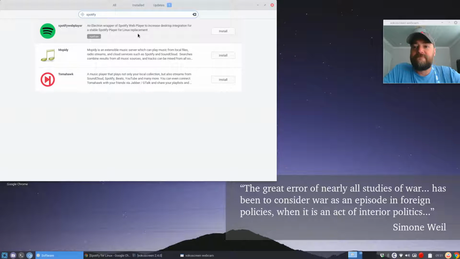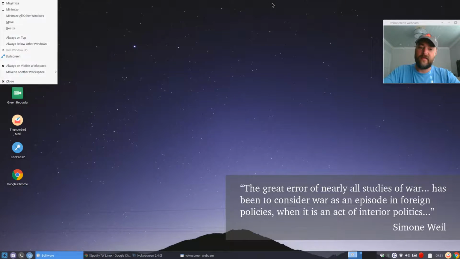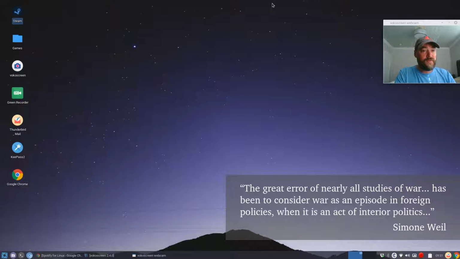So what we want to do is actually install Spotify, not some kind of mashed up version that works only in our web browser, right? We want to install it as an actual program. So we're going to go ahead and exit out of that. Alt Spacebar brings up the menu, or you can just hit Control Q.